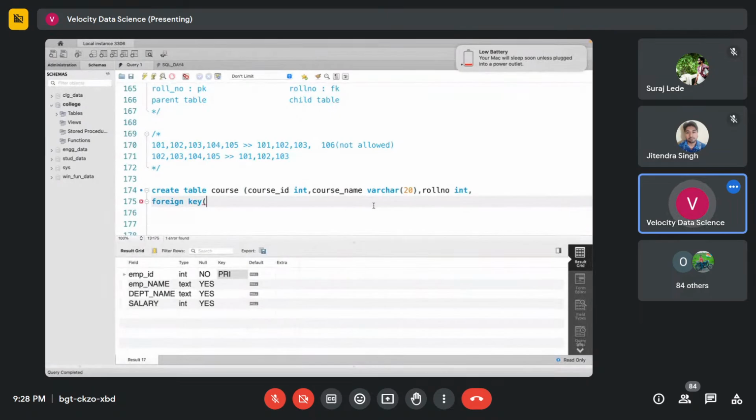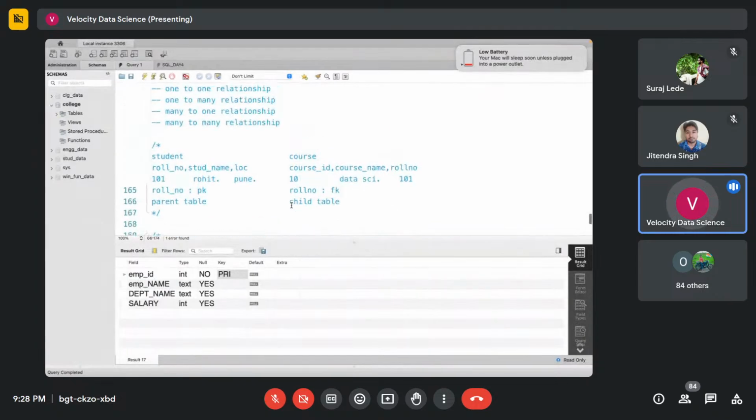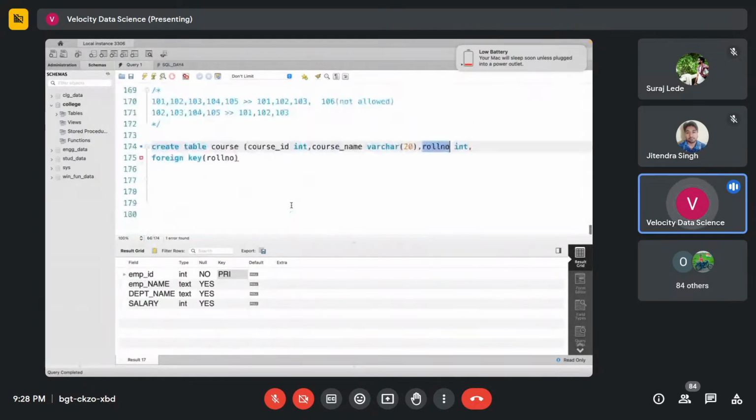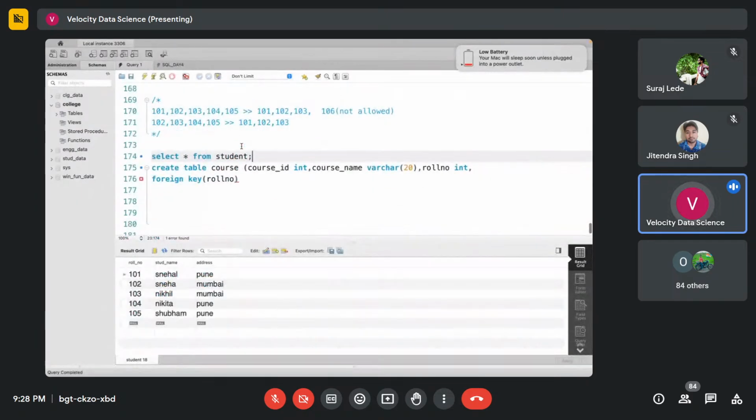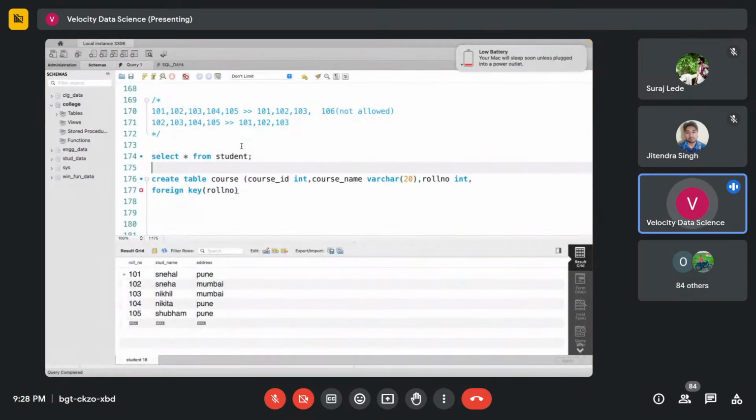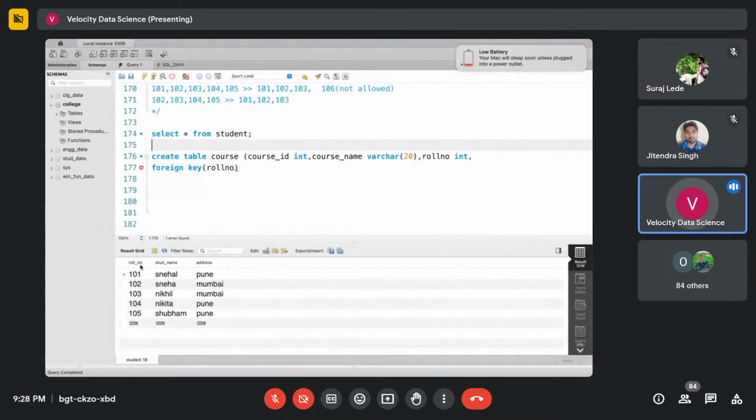So the syntax to add this column as the foreign key is foreign key. What is the field name of that foreign key column? Roll number. That should be the column name you have in your child table. So I have deliberately given roll underscore number here, since we already have the student table with the roll underscore number column, and that's why we started creating this course table directly. And as we all know, the name doesn't matter to define PK and FK relationships.